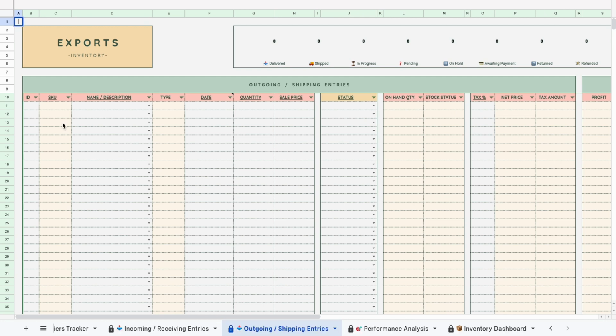Let's go. Here's where we record every item that leaves our inventory. For our example, remember that we changed the status of our previous order from ordered to received. This means we now have stock in our inventory and someone has placed an order. Now we're in the Outgoing Shipping Entries tab, ready to make an entry. Let's dive in. Just like before, we start by selecting an ID.